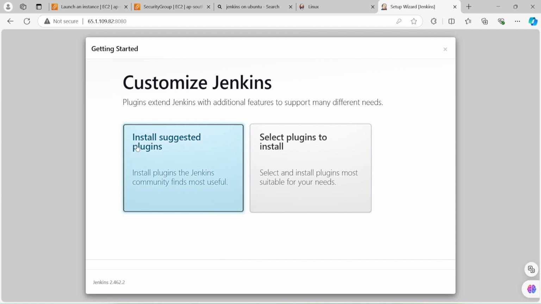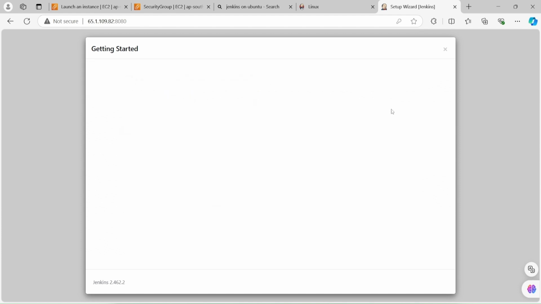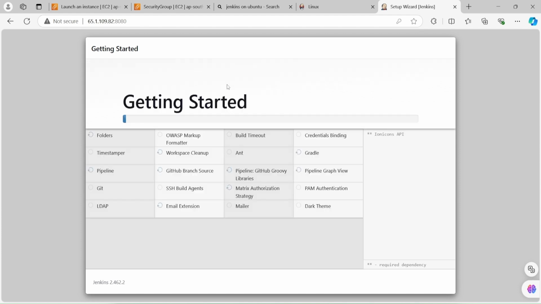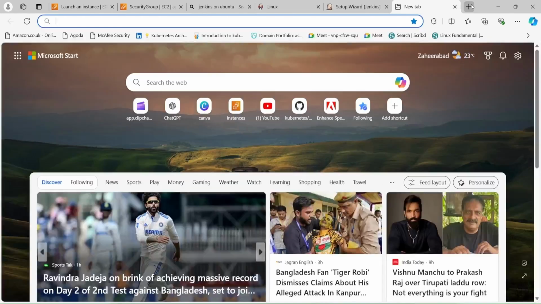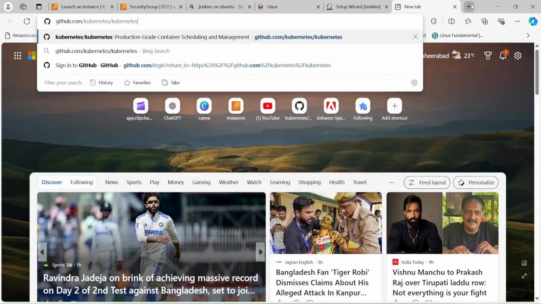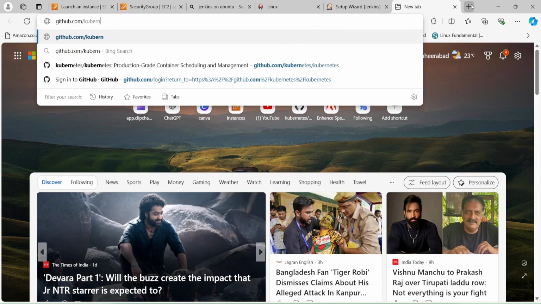You're able to find two options now: install suggested plugins or select plugins to install. I'll go for the default plugins, whatever plugins Jenkins is recommending, and install those. After that, we will install the plugins which we require for this tutorial. Before that, we will go to GitHub, and I will tell you which repository we are going to use.